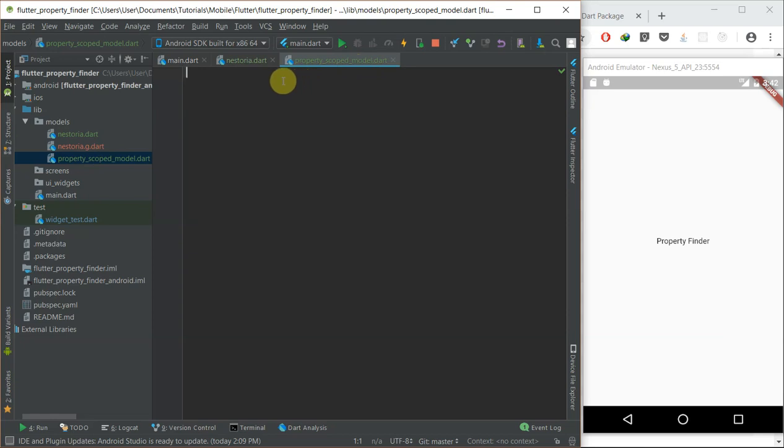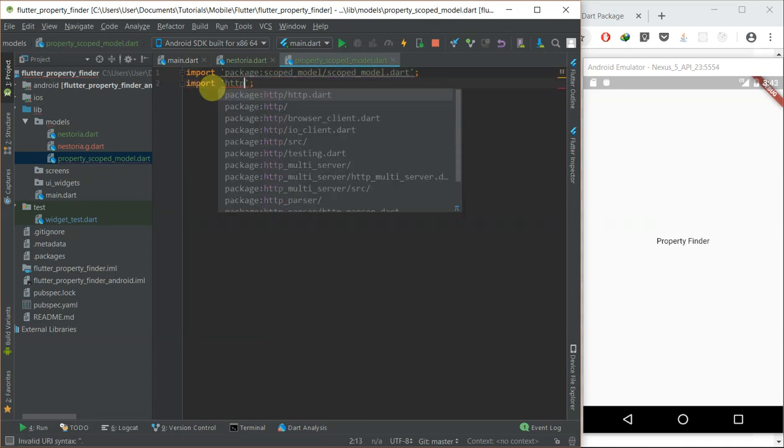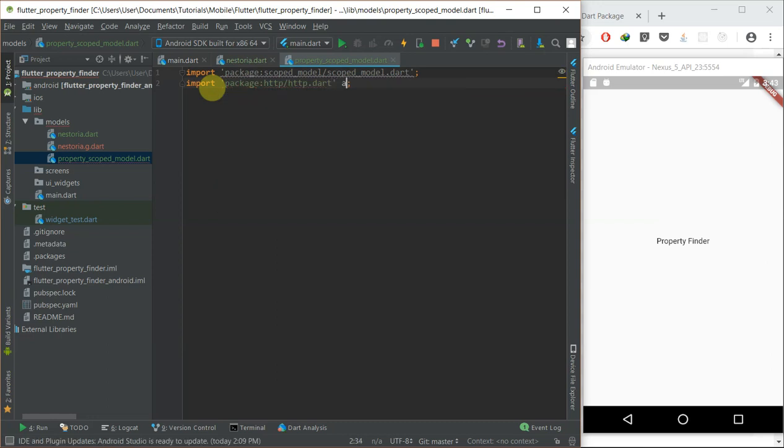So I think I would just have to implement that to see how it actually works. From this model, you can actually access the data it holds from different widgets. So the first thing would be to import scoped model, and next to import the HTTP package, because we're doing an API call. I think those are the two things we would need for now.